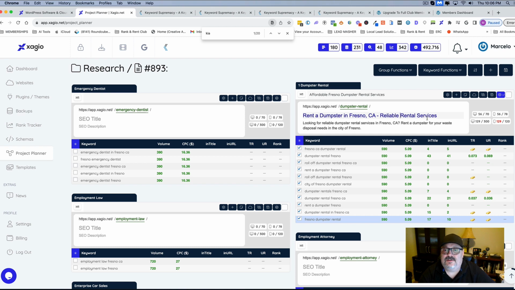Let's see if this even fits. Probably too much. No, I think we're good. Looking for a reliable dumpster rental. Actually, we just say exactly the same thing. Let's just take that out then, because we're going to say dumpster rental here. Rent a dumpster for your waste disposal. Okay, that's cool. Let's just do that.